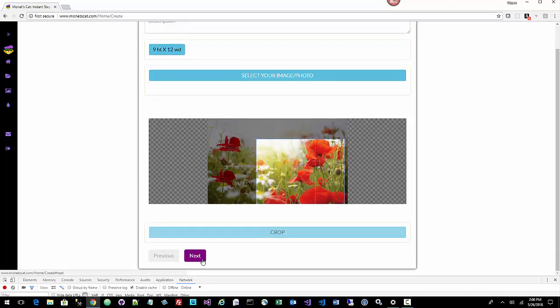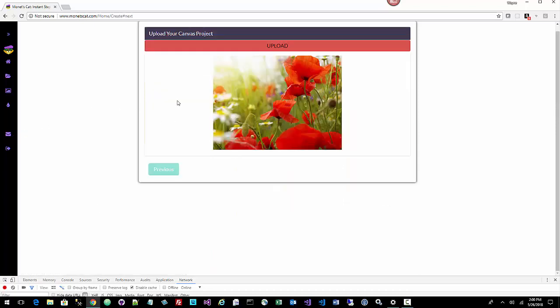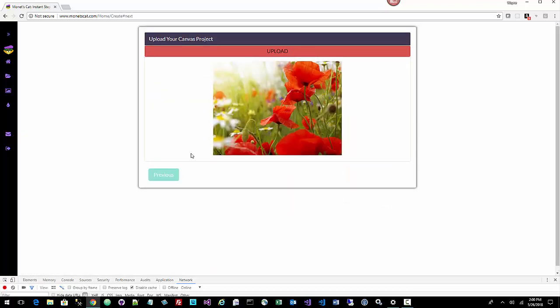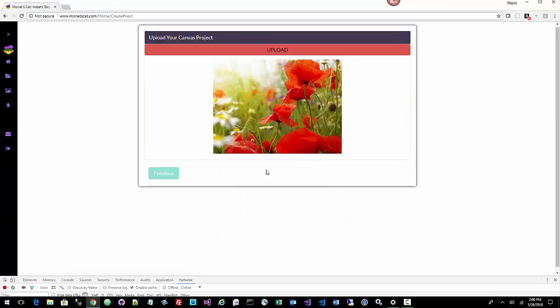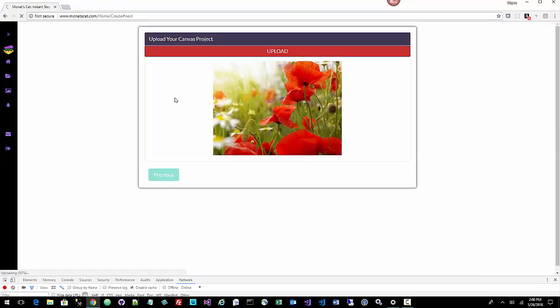Then after we've cropped, you can tell it's cropped because the crop button will be disabled now. You go down, you click next, and now we're on our upload page. Now if you say, I think I'll go back, you can go back with the previous button and reselect another image. You might have to reselect the same, but anyway, we'll go ahead and do an upload.